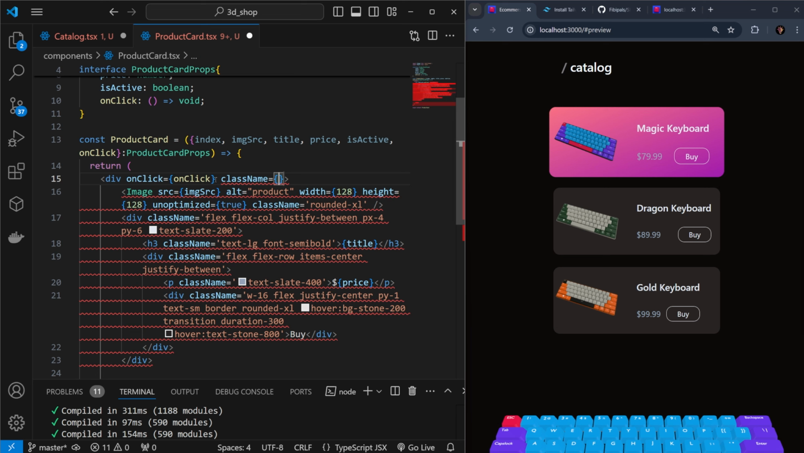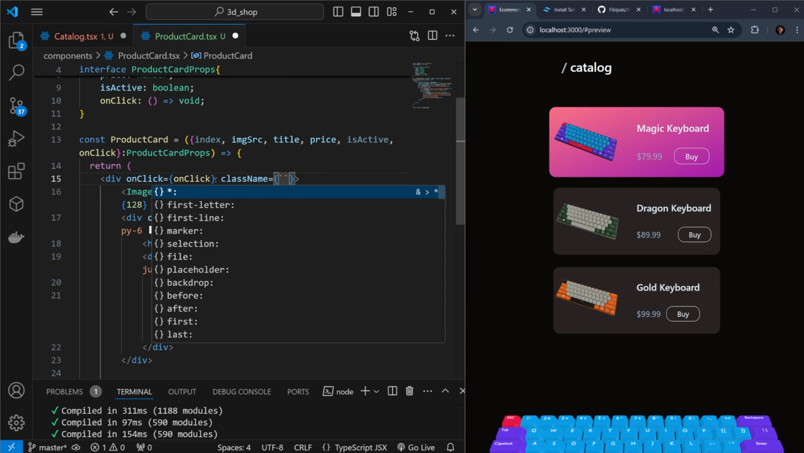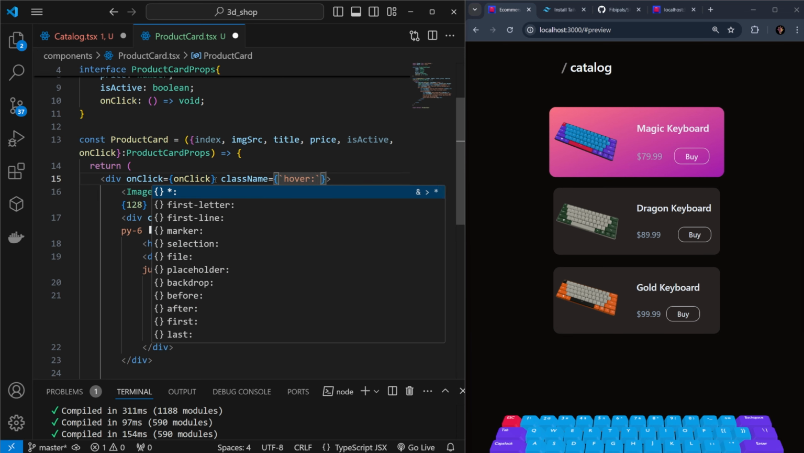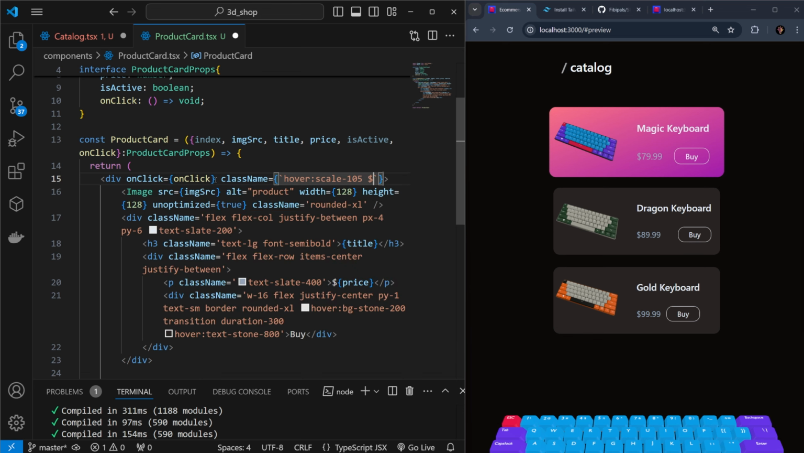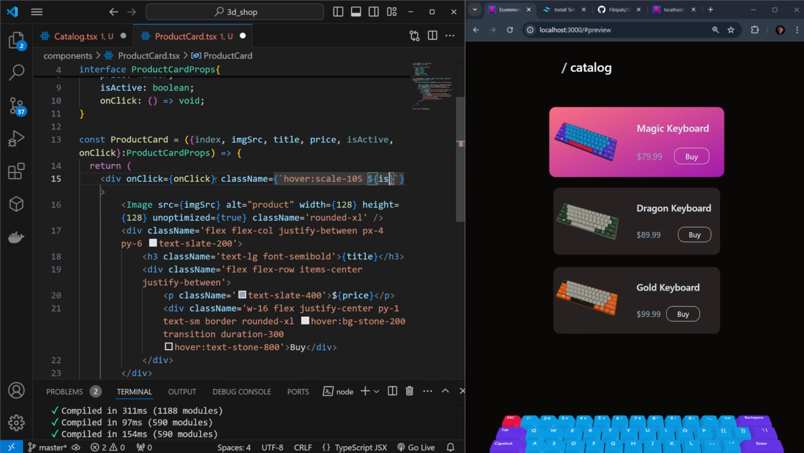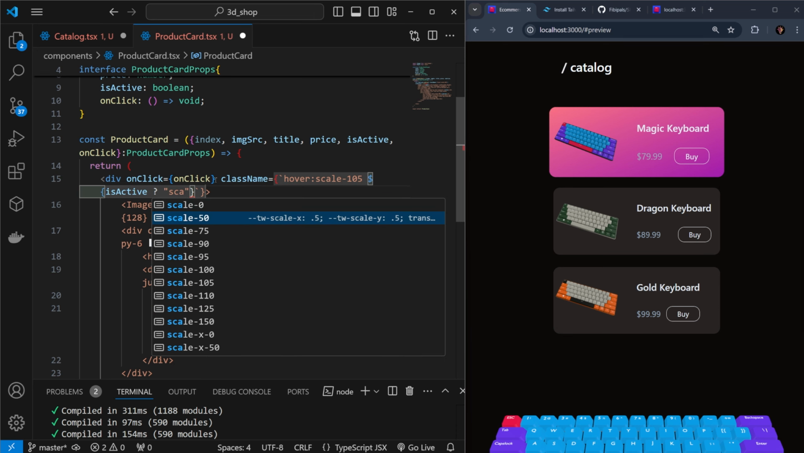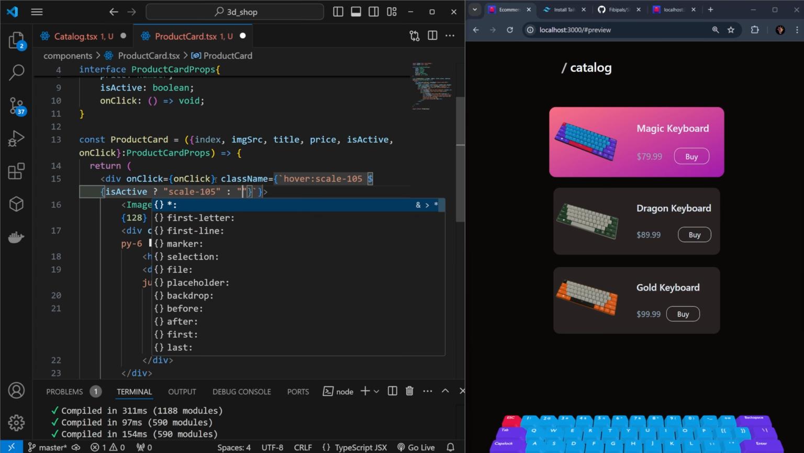And while we are here, we need to add a class name to this main div. So add a class name, it should be a dynamic one, so open curly braces and inside let's add back quotes. And on hover, we need to scale this div to 105 and also if it's active, in this case, we need also scale this div to 105 and otherwise do nothing.